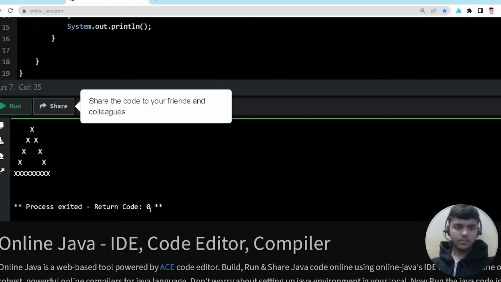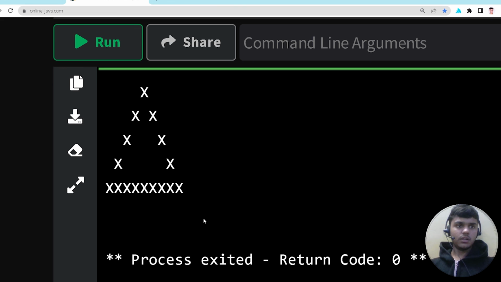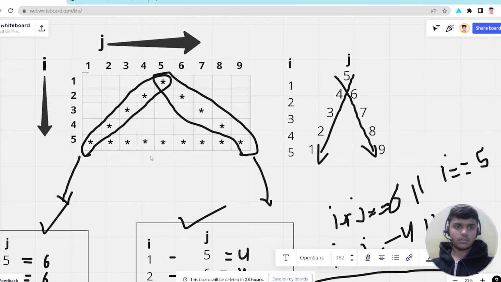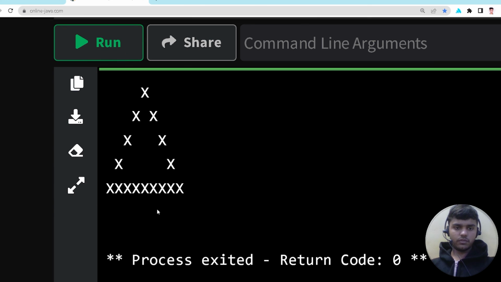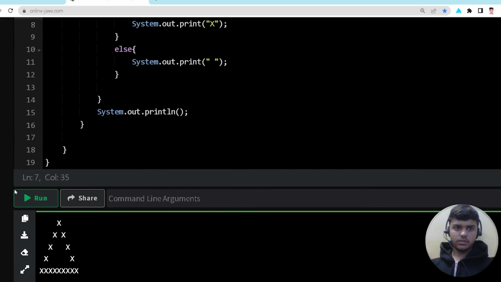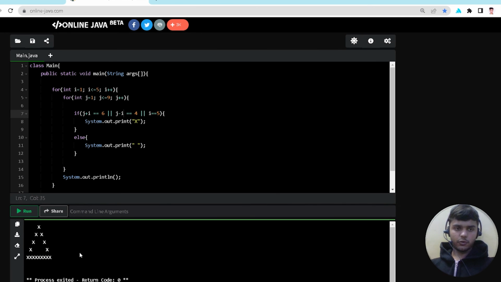Here you can see the output, which looks like this. If I'm right, this is the output we need, and this is the output we got. So you will see the program on the computer screen, which is this, and this is the output.